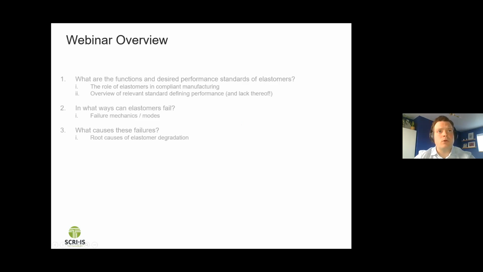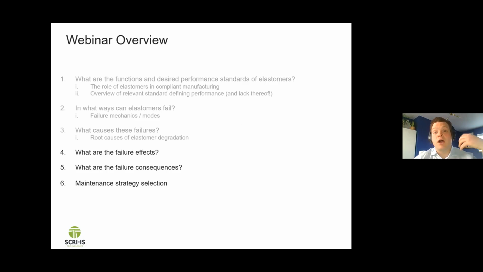Okay, quick recap. We've looked at basically the functions. We've looked at how elastomers fail. We've looked at the failure modes. I'm going to briefly just go through the failure effects and the failure consequences. Then finally, we'll get into some of the solutions.